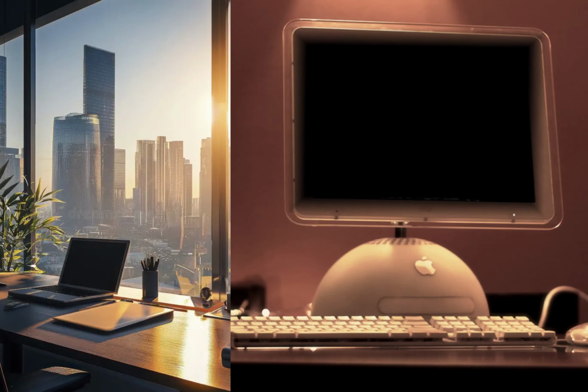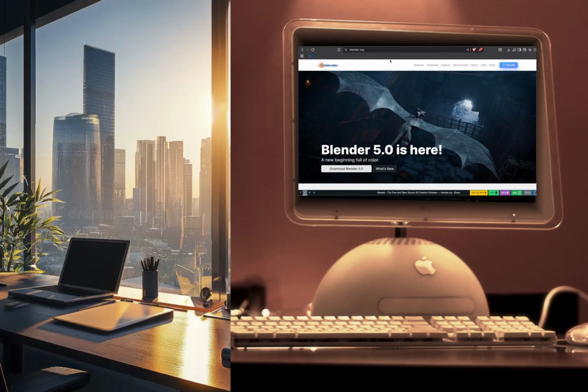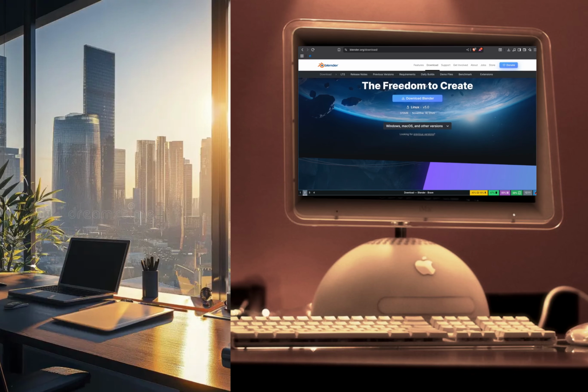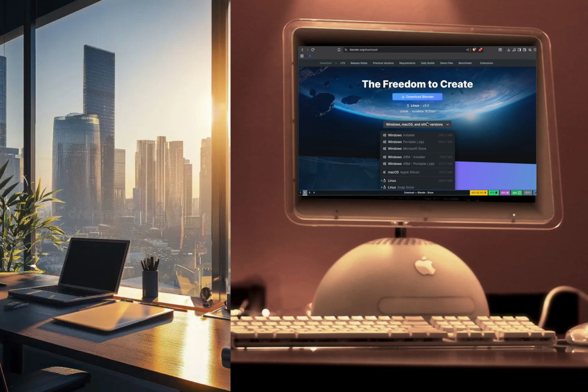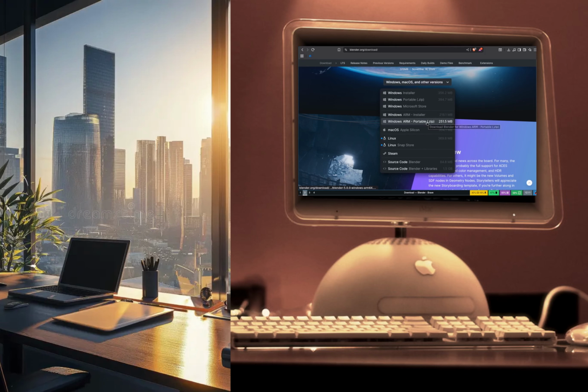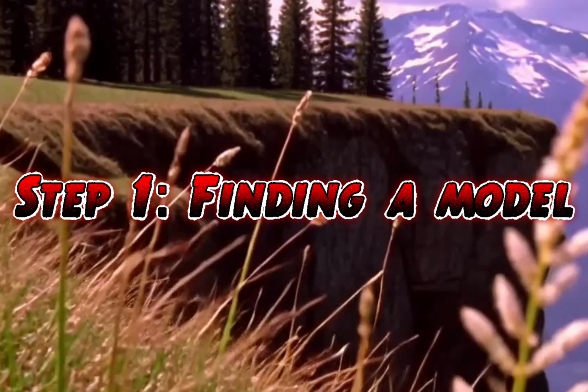Head on over to blender.org. Depending on your OS, the installation process will vary. You must follow the steps outlined on the website, and all will be fine and dandy.